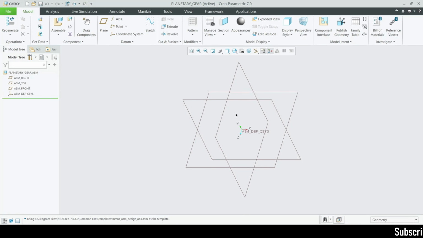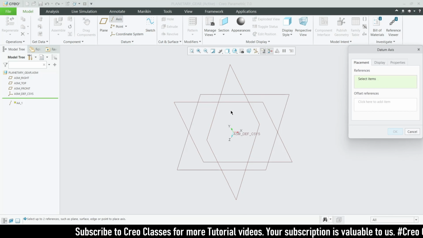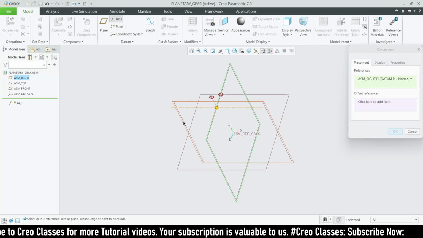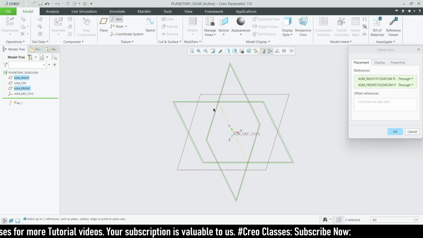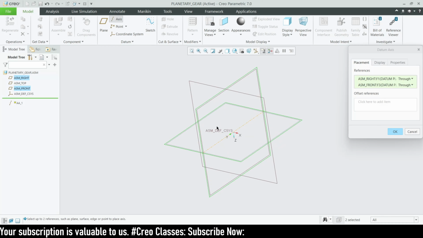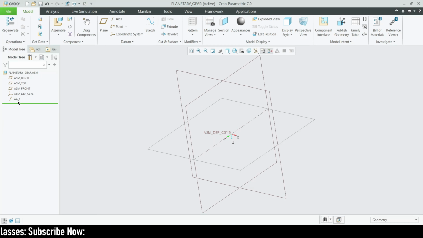At first we are going to assemble all our parts by using an axis, as it is a circular part. In assembly we have to create an axis to start our first part assembly. So I'm just going to create an axis with the right plane, hold the Control key and select the front plane. Now you see in between right and front we have created an axis. By using this axis we are going to place all our parts in here. Let's click on OK. Now you see this is axis 1. Let it be axis 1, you don't want to rename it.